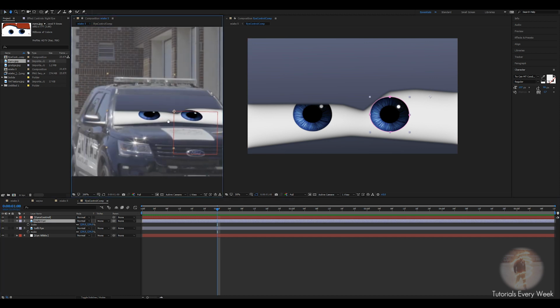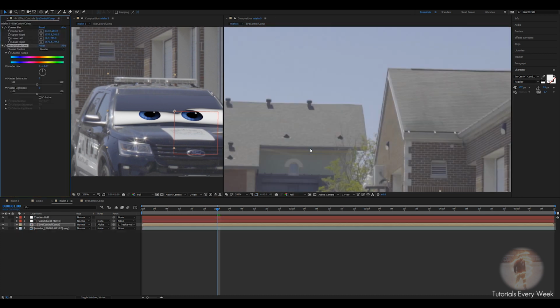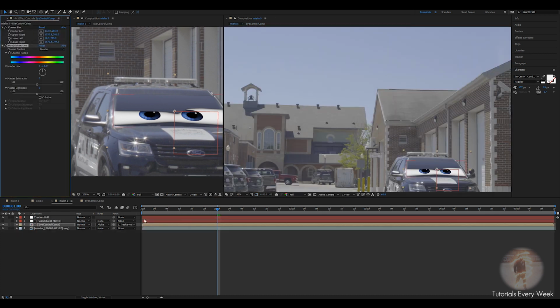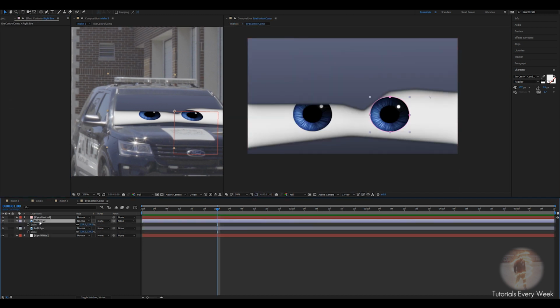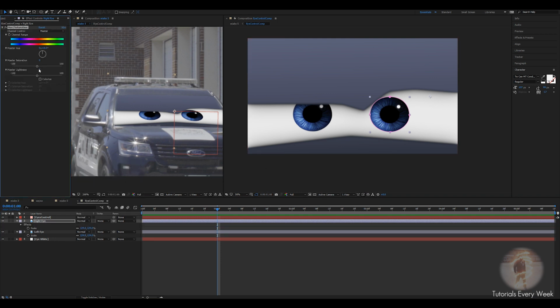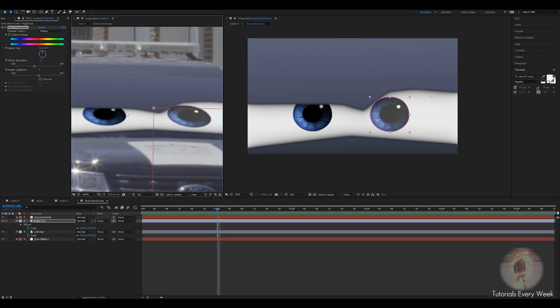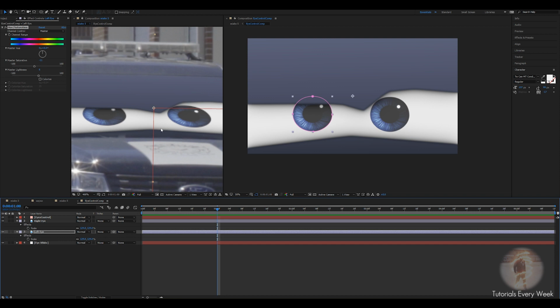A quick little thing I did, because these eyes are very saturated, a thing you can do is just add a hue and saturation. Oops, somehow that went back. So get rid of that, go back into the comp, click on one of the eyes, and then drop hue and saturation. And then just bring the saturation down. Or you can bring the lightness up so it kind of matches the footage a bit more. Get that, copy it, left eye.